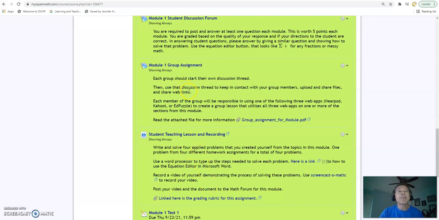Just like up here, this gives you specific directions for your group assignments, like a group of 3 people, and each one does a little activity either using Nearpod, Kahoot, or Edpuzzle. So the 3 people do a little lesson using those 3 Web 2.0 tools. And here's the assignment. It goes into more detail right here, a link that tells you exactly. And here's the link for the grading rubric for the student teaching lesson and recording.